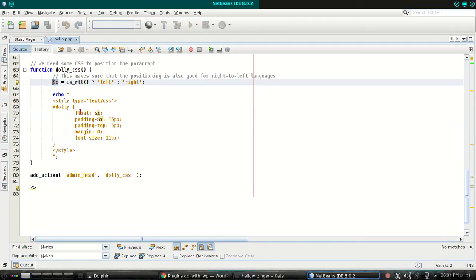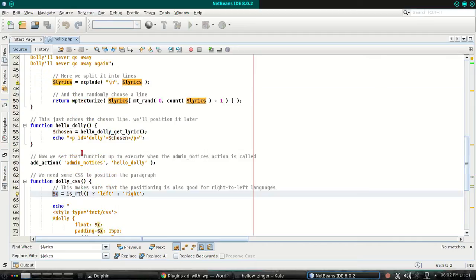Okay, and so that's the function. Next, same pattern. We have to tell WordPress what to do with it. Otherwise, WordPress just says, okay, that's a function, great. I don't know what to do with it. Thanks for coming out. So we got to tell WordPress, hey, we want to add action, and in admin head, which is a hook for a particular area on the screen, we want to use Dolly CSS to format that. Pretty straightforward.